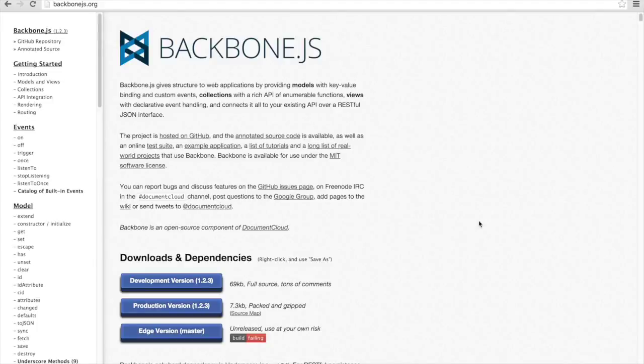Hello, my name is Zach Camp, and I decided to do my week 4 project for front-end frameworks on Backbone.js. Backbone.js, you just go to backbonejs.org. It's a highly customizable JavaScript framework.